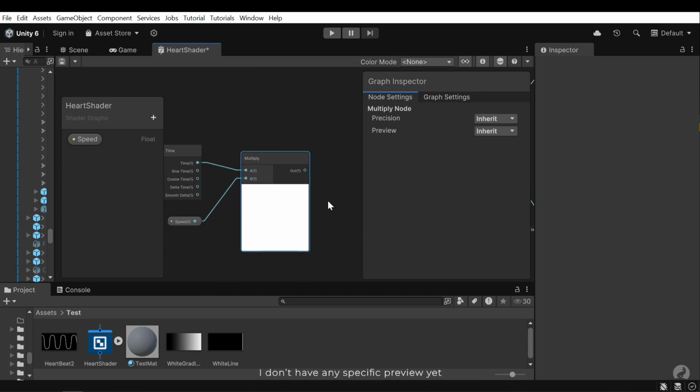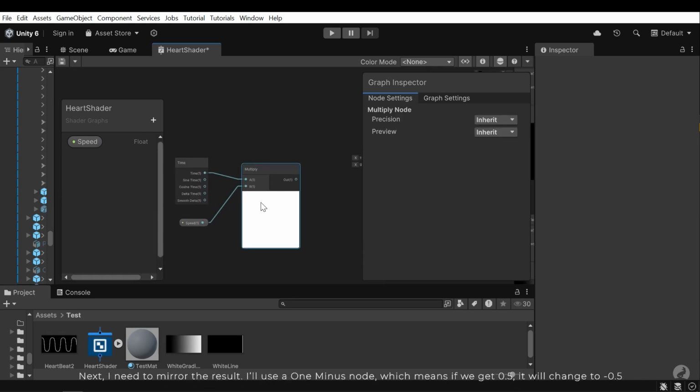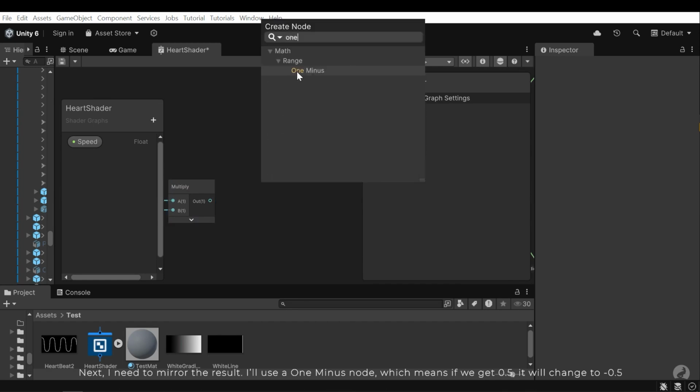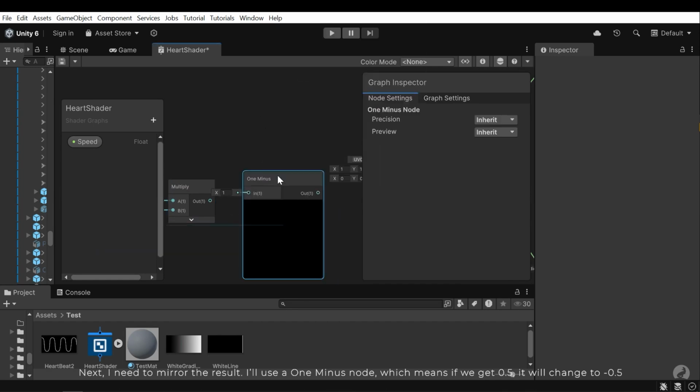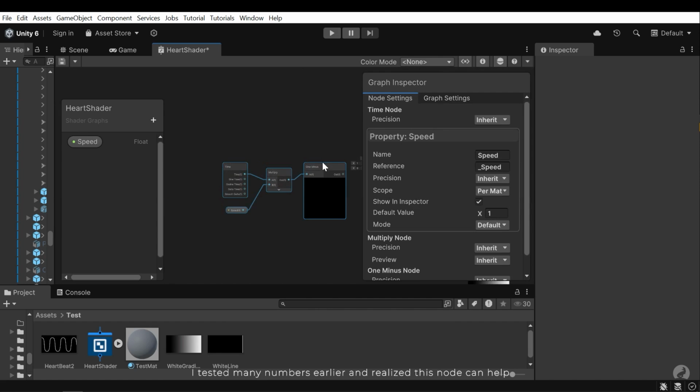I don't have any specific preview yet. Next, I need to mirror the result. I'll use a 1 minus node, which means if we get 0.5, it will change to negative 0.5. I tested many numbers earlier and realized this node can help.